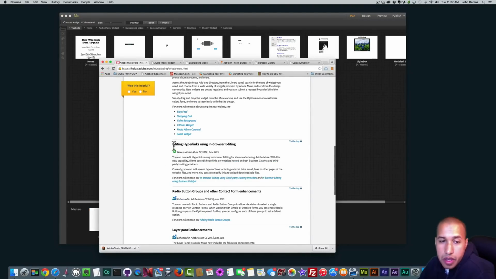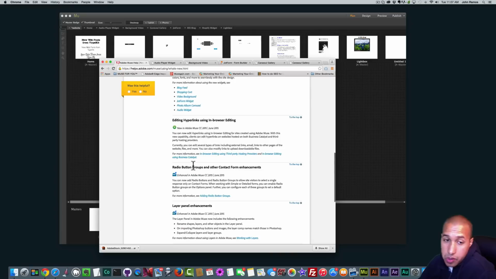And here, editing hyperlinks using in-browser editing, you can now change hyperlinks. If you designed a website for someone and you want them to be able to edit the content on their website, you can use in-browser editing, and now they can change the hyperlinks as well.